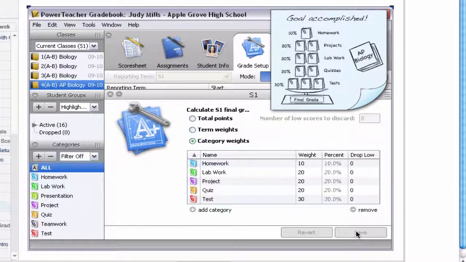This concludes the guided activity. Your AP Students Semester 1 final grades will now be calculated based on the category weights you defined.